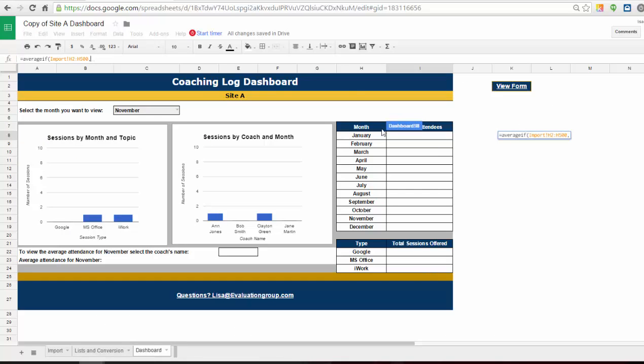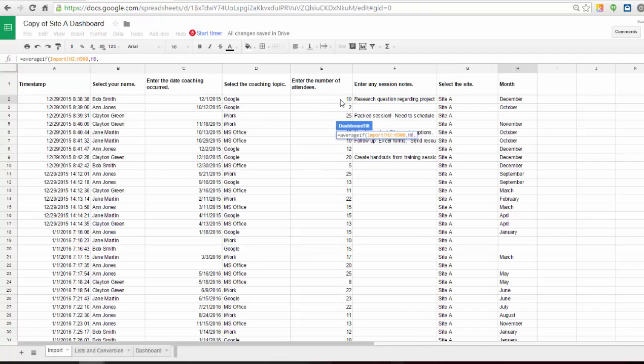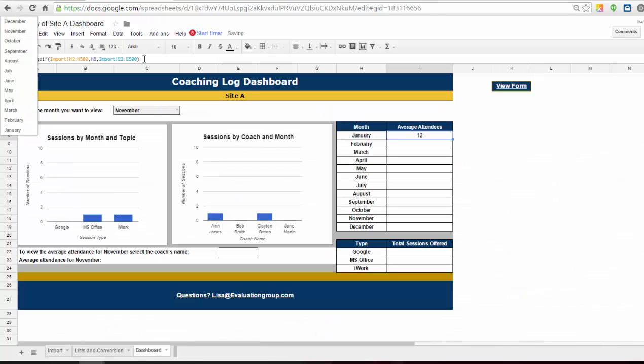I'm next going to specify the criteria. So I've set up the range. The criteria is filter based upon month name. So anything in this column that matches January, I want you to average. The last thing I need to specify is the average range. So what column do I want averaged? And that would be the average number of attendees. And this would be column E. And so I'm going to highlight. I want to make sure I'm going down to E500. As with the COUNTIF and COUNTIFS function, you need to make sure that your ranges are the same. And I'm going to close parentheses. So the average number of attendees for January was 12.